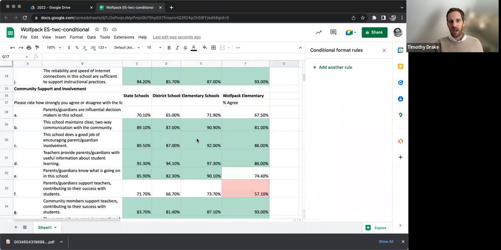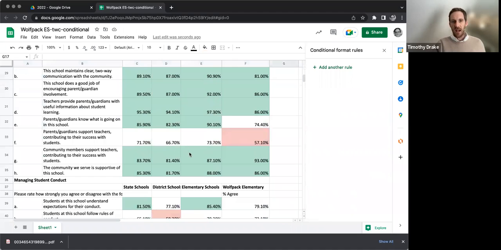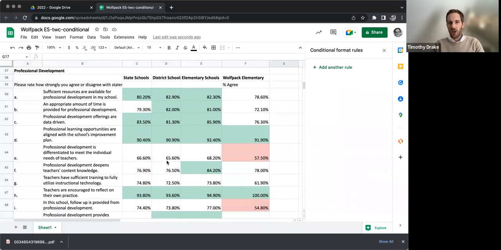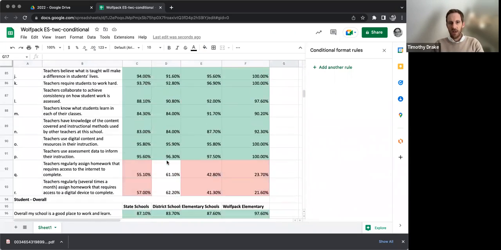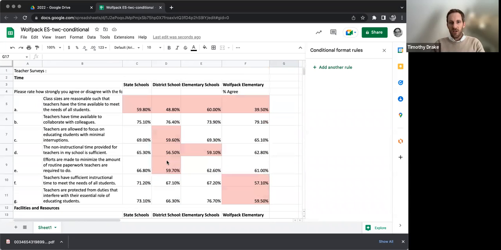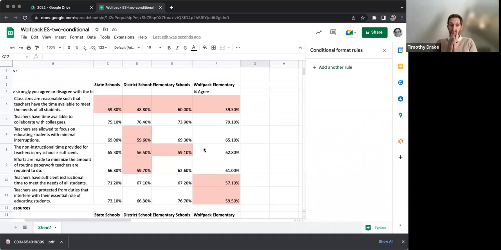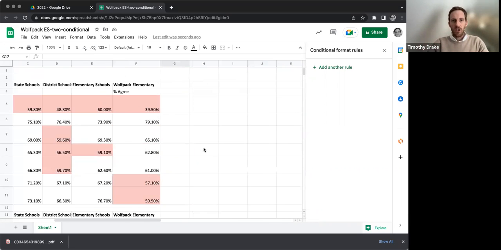Then I can scroll down and start comparing and seeing areas where maybe Wolfpack's red and other district or state schools are green. So these are areas of strength, maybe some areas where I have some needed growth. Now, we also talked in class about how it might be interesting to look at the difference between my percentage and the percentage of the state or the district or other elementary schools. So we're going to do a little math here in Excel. This is the second part. If you're good with that, you can stop. But if you want to learn a little bit more, we're going to do some differences.